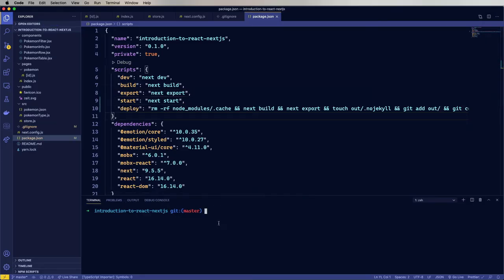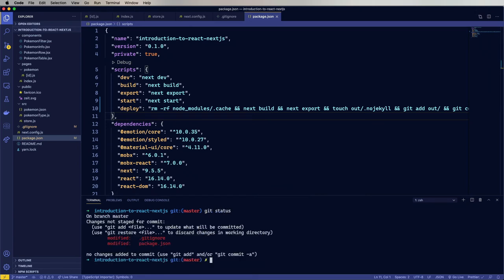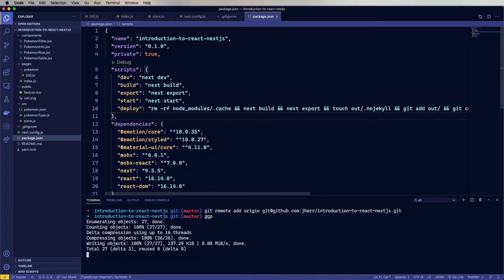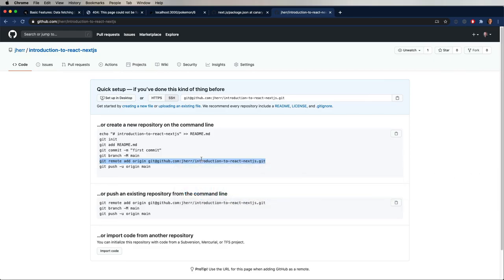Let's take a look at our git status and add everything. Then we'll commit it. And then we'll add our remote and push that to GitHub. I've got a little alias for pushing in Git called ggp, and that is from Oh My Zsh. So now that's all pushed up.